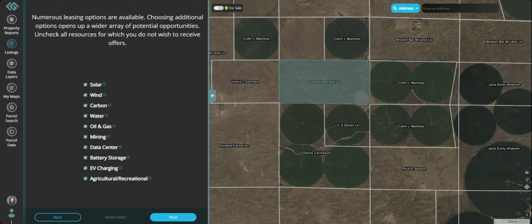From here, you can see that there are numerous leasing options that are available to you for you to list for your property. If you are interested in seeing a wide array of opportunities, make sure to keep all of these selected. However, if you want to be specific, you can uncheck the ones that you are not interested in receiving offers for, and then click Next.